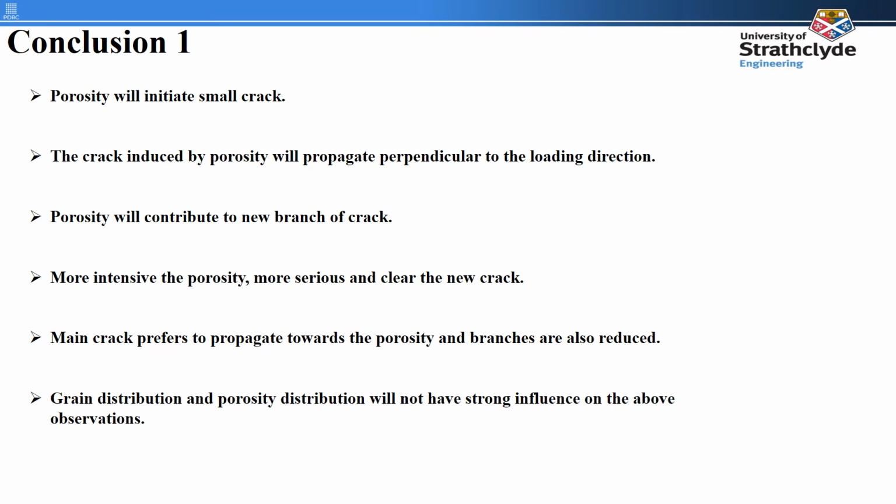From what has been shown, we can conclude that porosity will initiate small cracks, and they will propagate perpendicular to the loading directions to form new branches of crack. And if the porosity is intensive, this phenomenon will become clearer. The propagation of the major crack has also been changed. It prefers to propagate towards the porosity, and the branches have also been reduced. Finally, grain distribution or porosity distribution will not have a big influence on these observations.